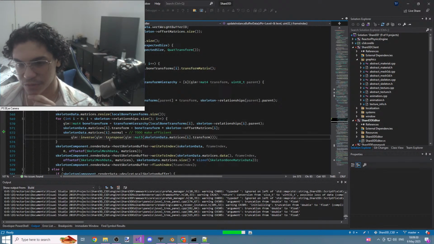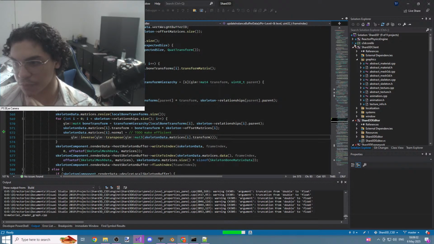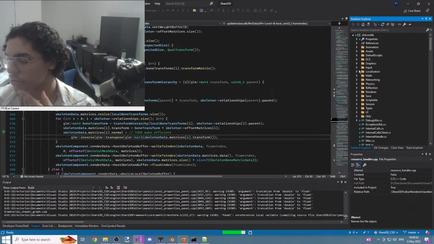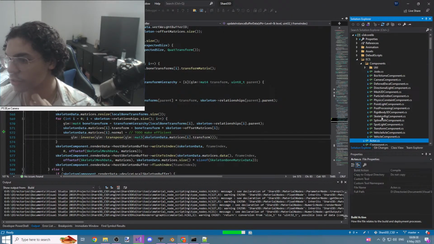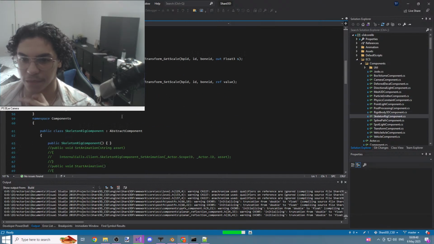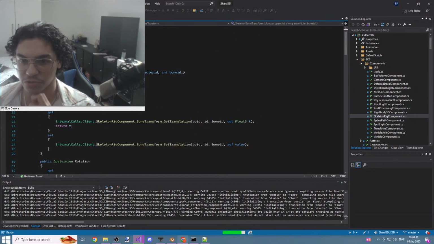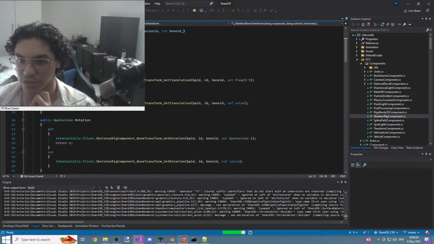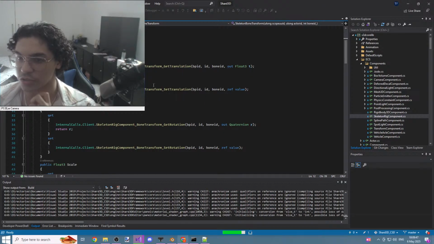I wonder if I can control the bones individually. Is it? Can I not? Let me have a look real quick. Components. It's in skeleton rig component. I can access the bones. Skeleton bone transform. Yes. Get translate. Set translation.